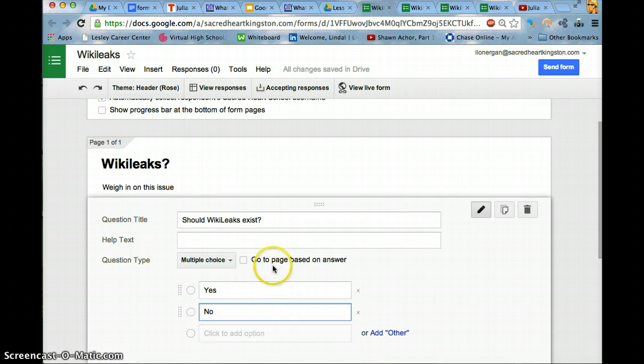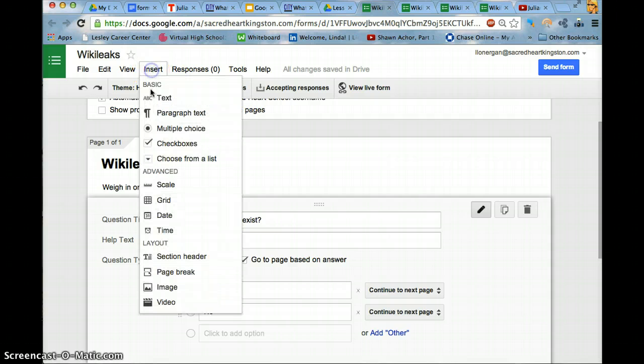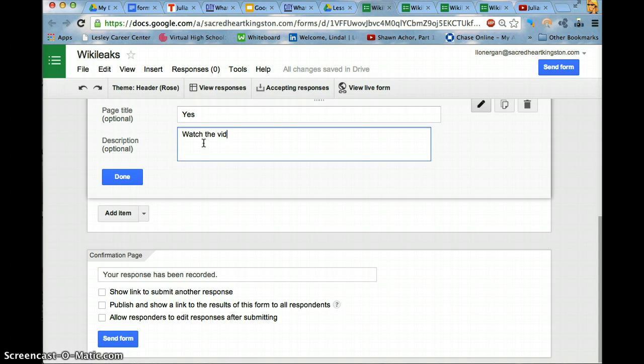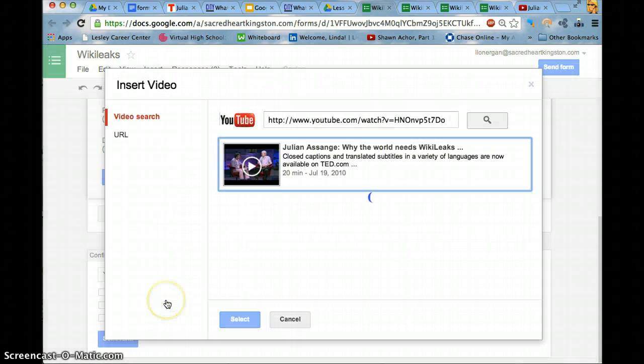Okay, so we're going to go to a page based on their answers, but that means we have to create pages. Okay, so that's our next step. So our next step is to insert a page break. And this untitled page is going to be the yes page. And on the yes page, it's going to say, watch the video to gather information to substantiate your stance. Okay, and what we're going to do is we're going to insert a video.